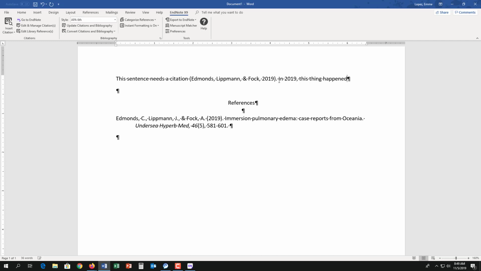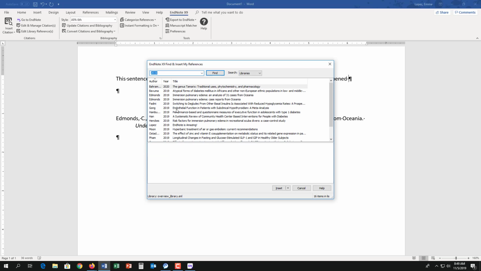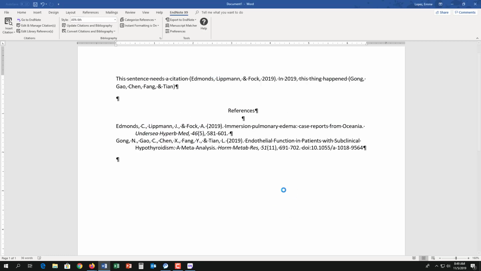You can also insert a citation without a year. So we've said in 2019 this thing happened. We're going to insert and display and exclude year. So there we go. And as we work in our paper, the reference list just automatically updates. So you can see that it's really value added.